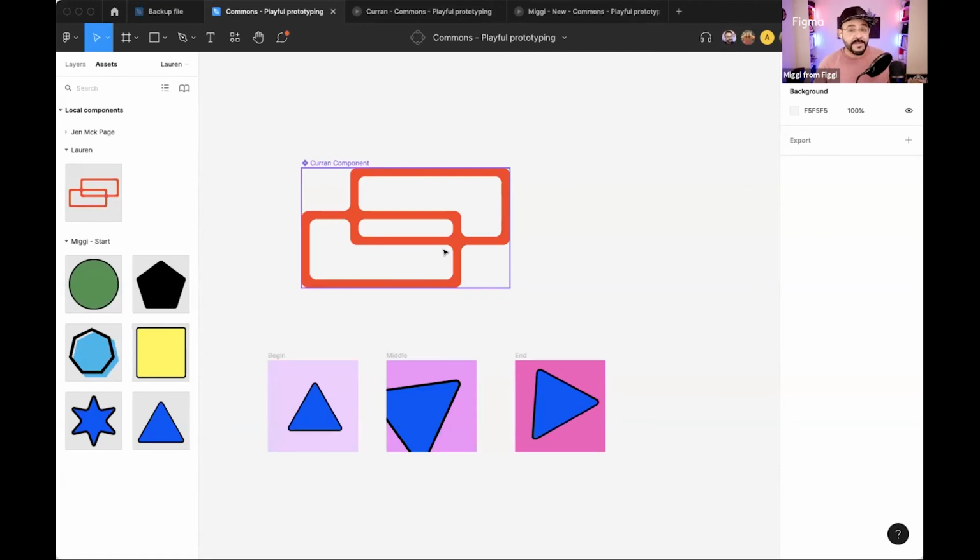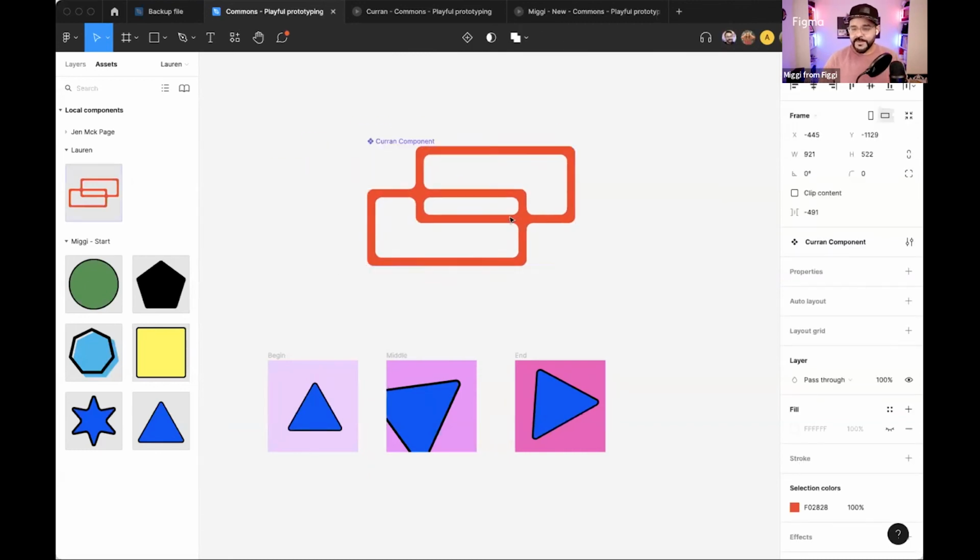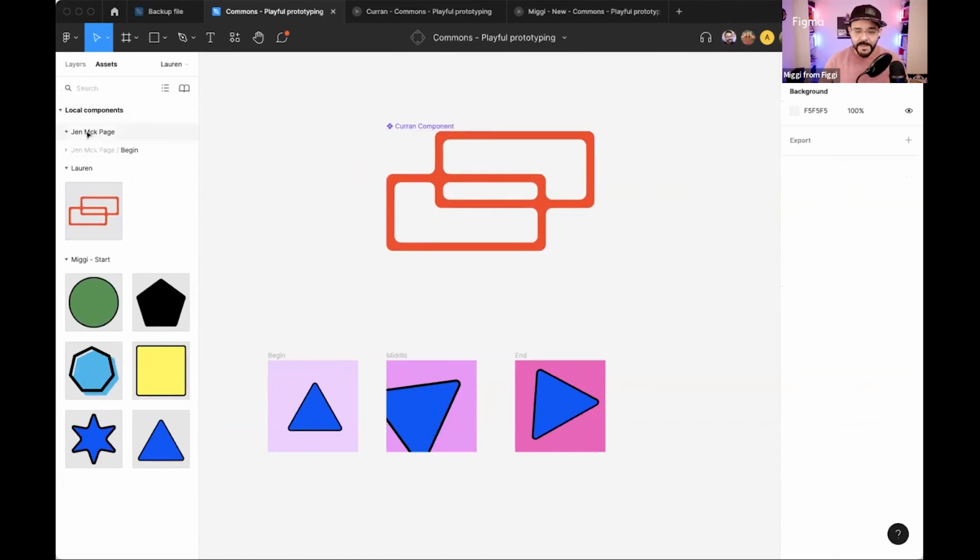So Matt Cram does the same, where he makes those components, he publishes them, he makes them available to students, and then he retains the ability to update those components and push it to his students' files as well. So cool. I'm just really hoping that this is inspiring for you all.